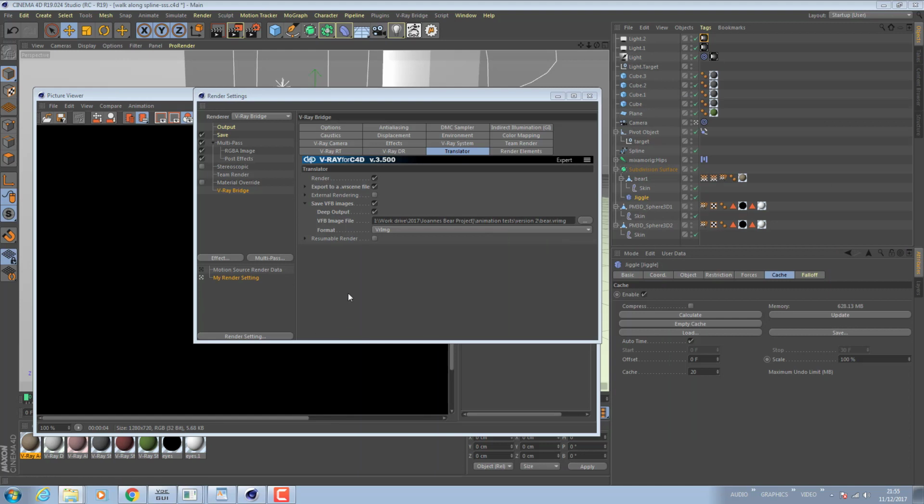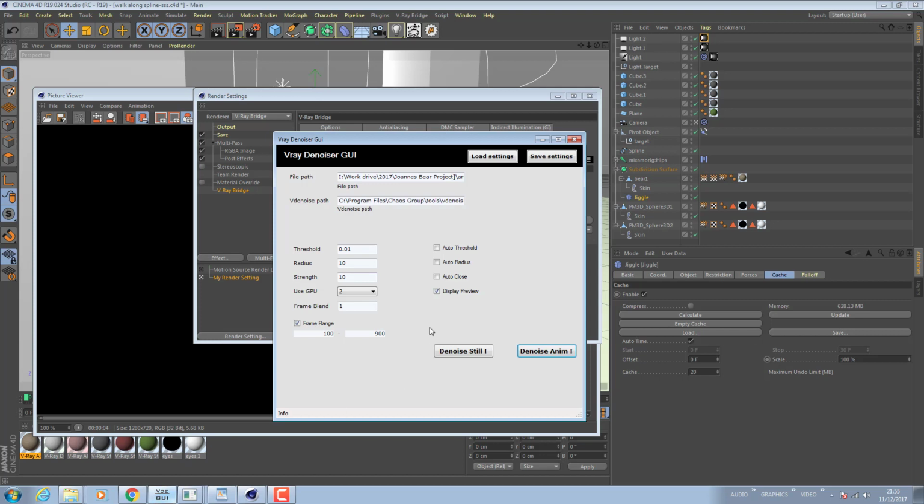So when we go to the denoising stage, we open up this Vray denoiser, and all you have to do for an animation, make sure you turn frames on. I'm starting from 100 to 900 because I stopped it halfway through. You can continue to start from a different point if you wanted to have a break.